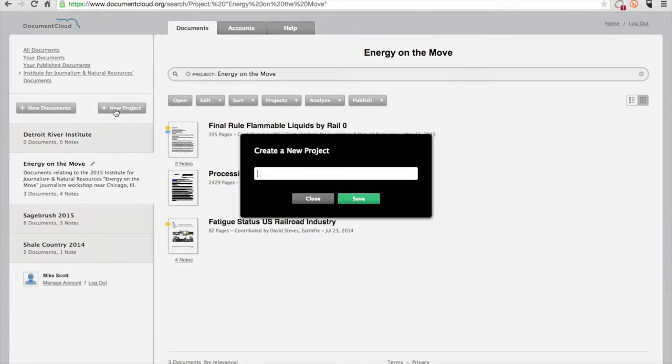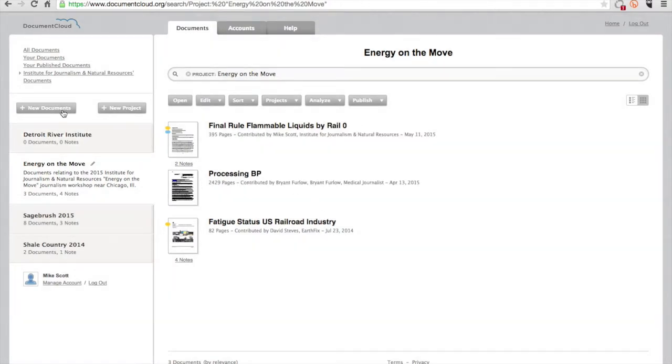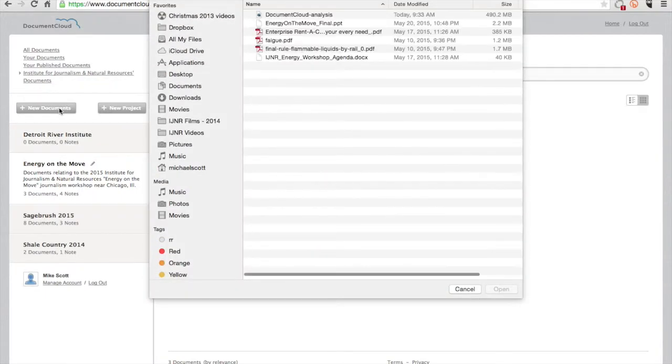Now you can either start a new project and name it whatever you would like. If you were uploading a series of documents on a story you were working on, you could create your own new project. But we're going to just look at the Energy on the Move project and start with new documents here. So you click new documents and you can pick them off of anywhere. If you have a jump drive or your desktop, and you can see here we have a number of them stored which are already in there, but I'm doing this as a demo.